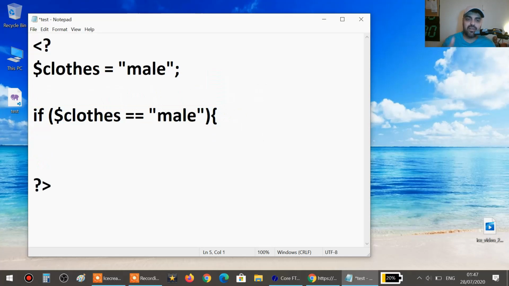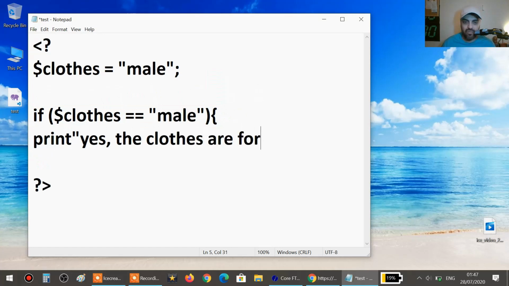If clothes equals male, what happens in this case? You will specify what to do in this case. There are many commands that you can do. We can keep it simple and just say print, open quotation marks, yes, the clothes are for males. Close the quotation mark, end it with this symbol as usual, and then you have to end the if equation with this curly bracket here, as you can see. So this one is up here and this one is down here, and that's an if equation.